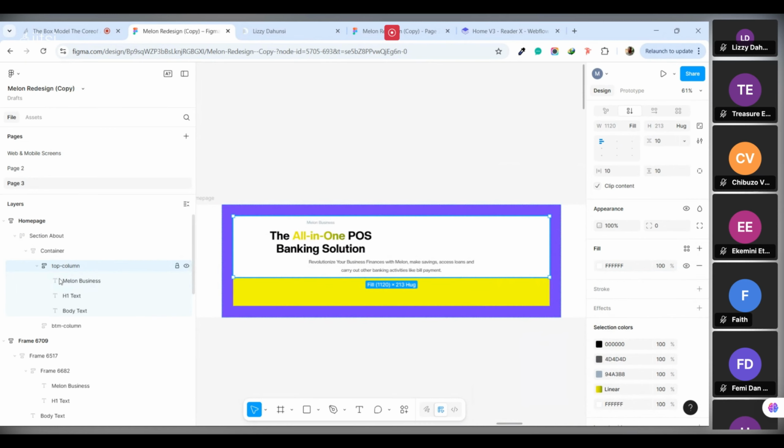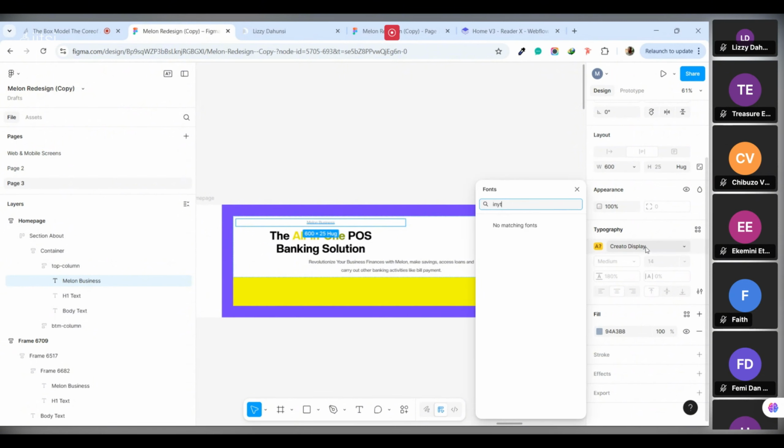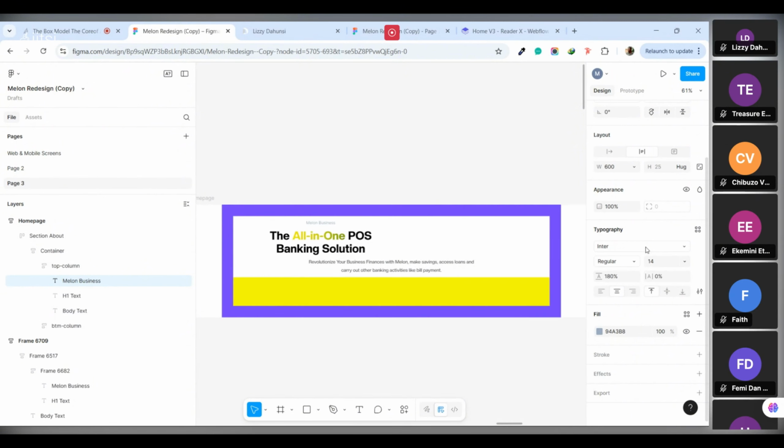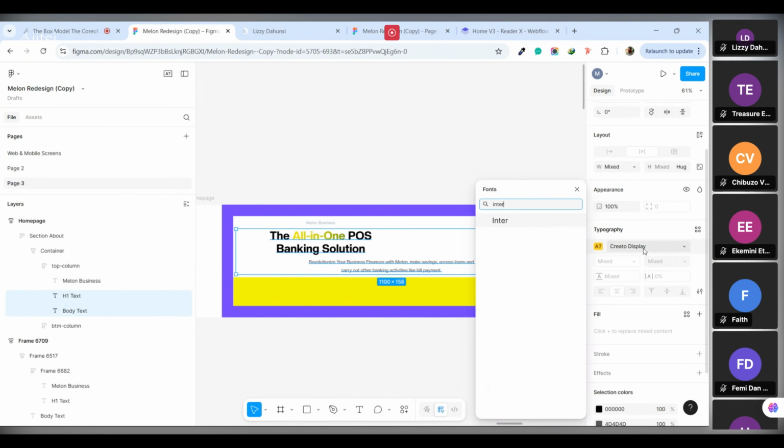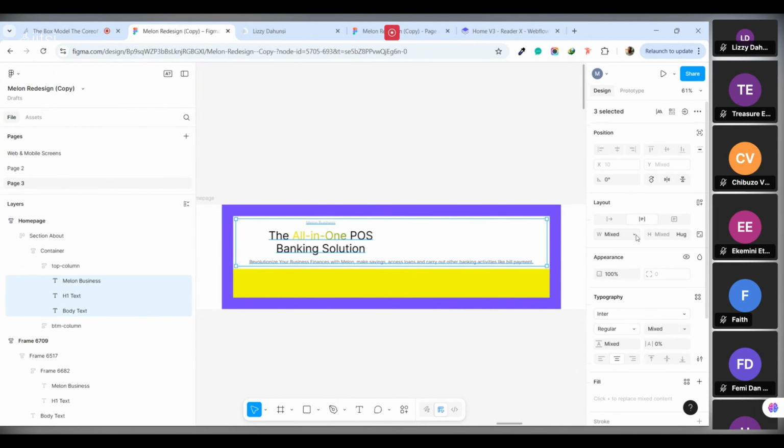So you can see we have to align our text. I don't think I have the font. Let's change the font to Inter because I don't have the font for the design. Now these are 3 texts. You can see the width is mixed, and the height is also mixed. So all we need to do is fill the container. The text should stretch based on the top column, so that as we decrease it, the text will decrease too.